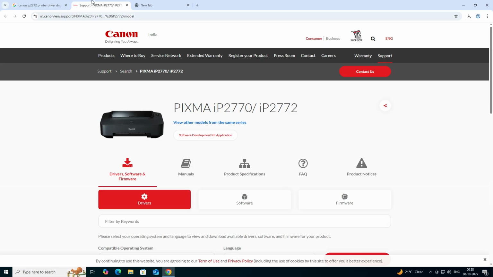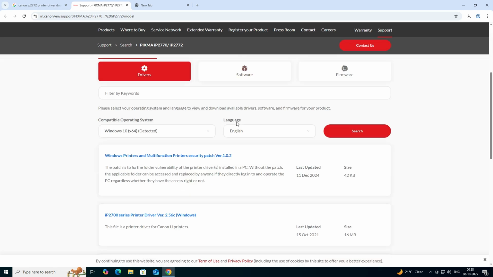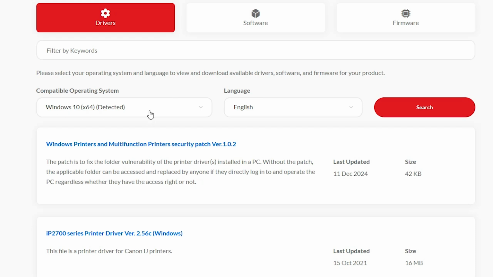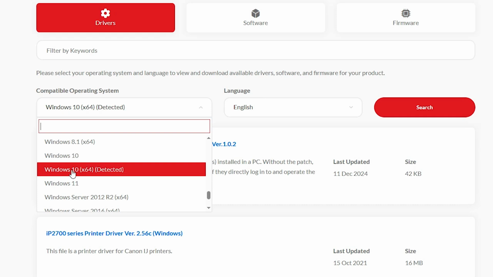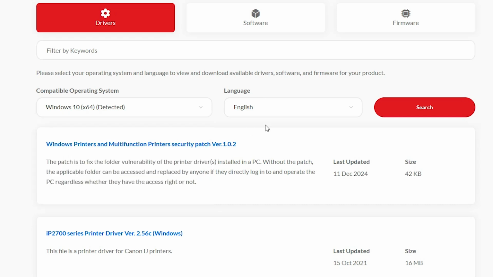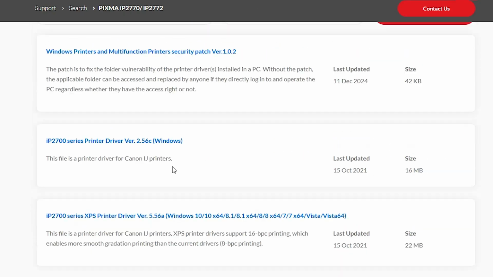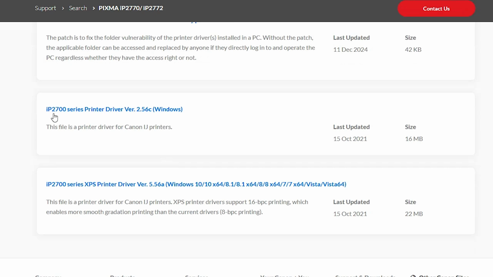Open this link from the first search result. Open our Canon website. Here we find our printer names. Scroll down, and if operating system is not right or the bit is not right, then click at here. For Windows 10 32-bit, go to the plain Windows 10. For 64-bit, go to the Windows 10 x64. Click at here and click on the search. It refreshes this box. After that, scroll down and here we find ip2700 series printer driver. Click on this printer driver.